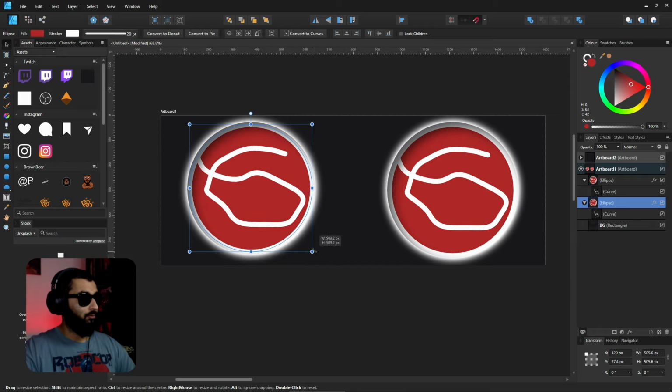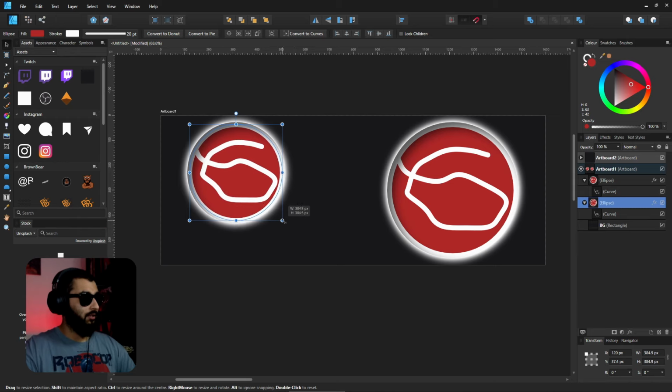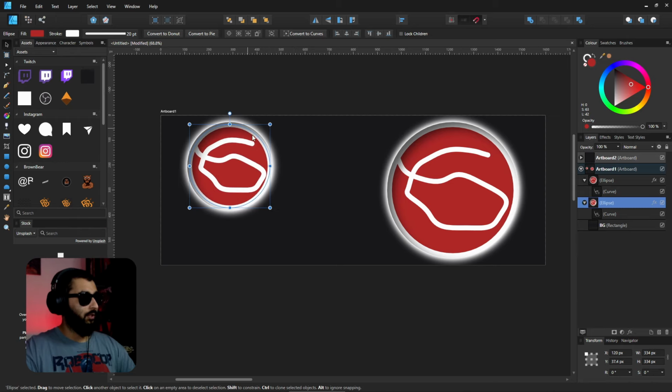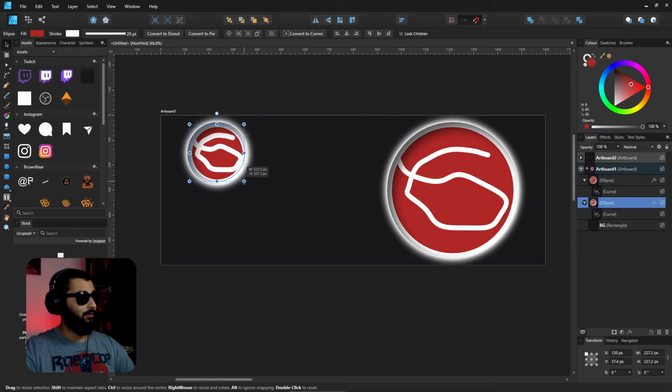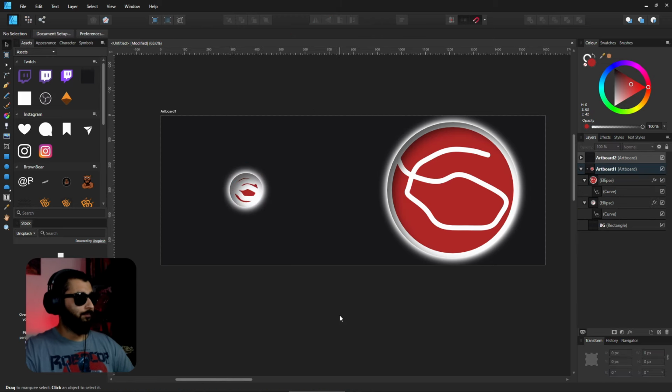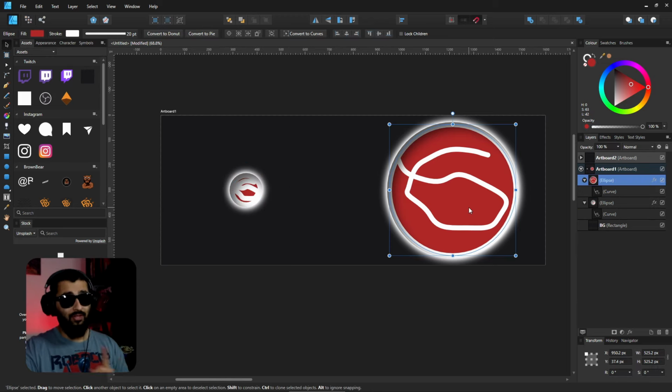Let's do it. Let's hold shift just to keep the aspect ratio as well. Drag the corner, bring it down, and what you can see is that the outer ring, as well as the stroke on the inside, as well as the shadow and the glow, all stay the same size as the circle gets smaller. So we're left with this, whereas we have this circle here, but we've changed it very slightly.